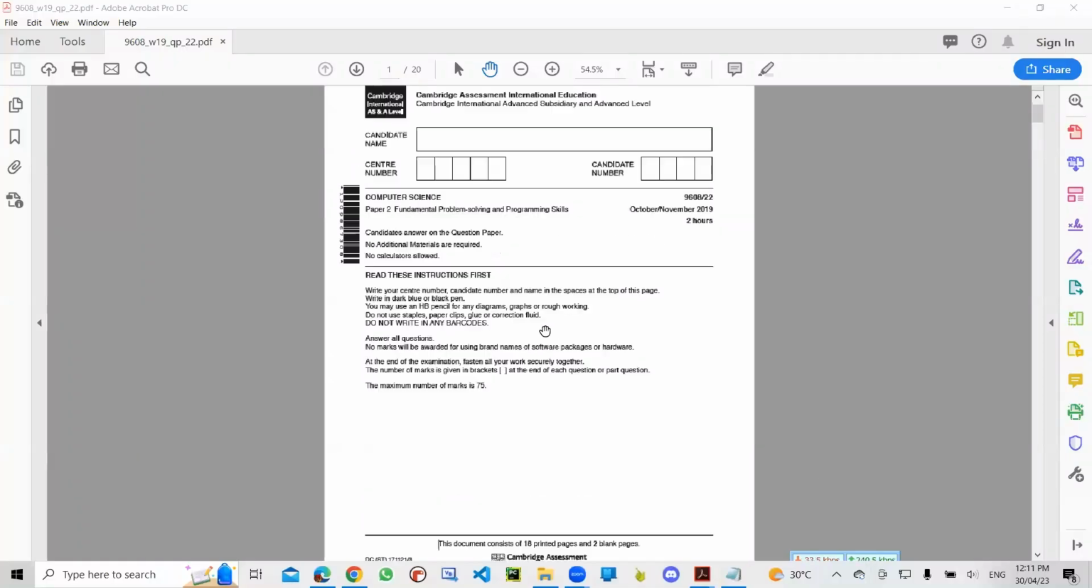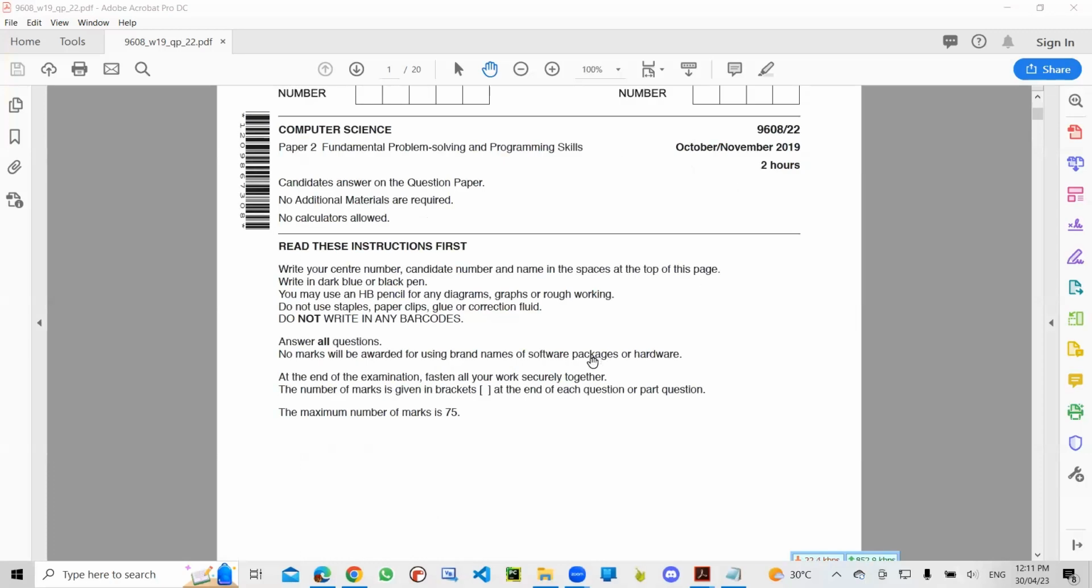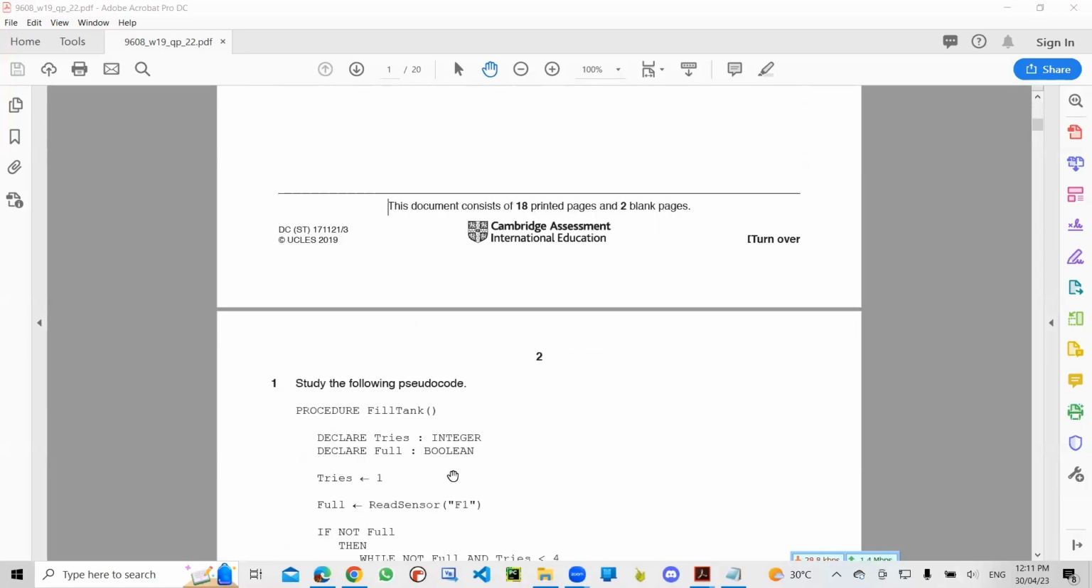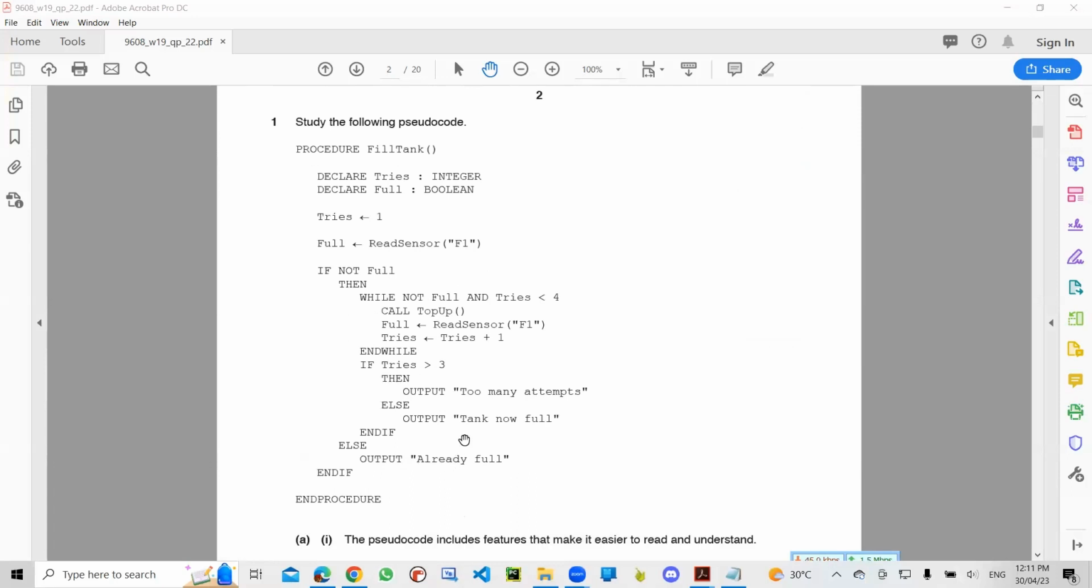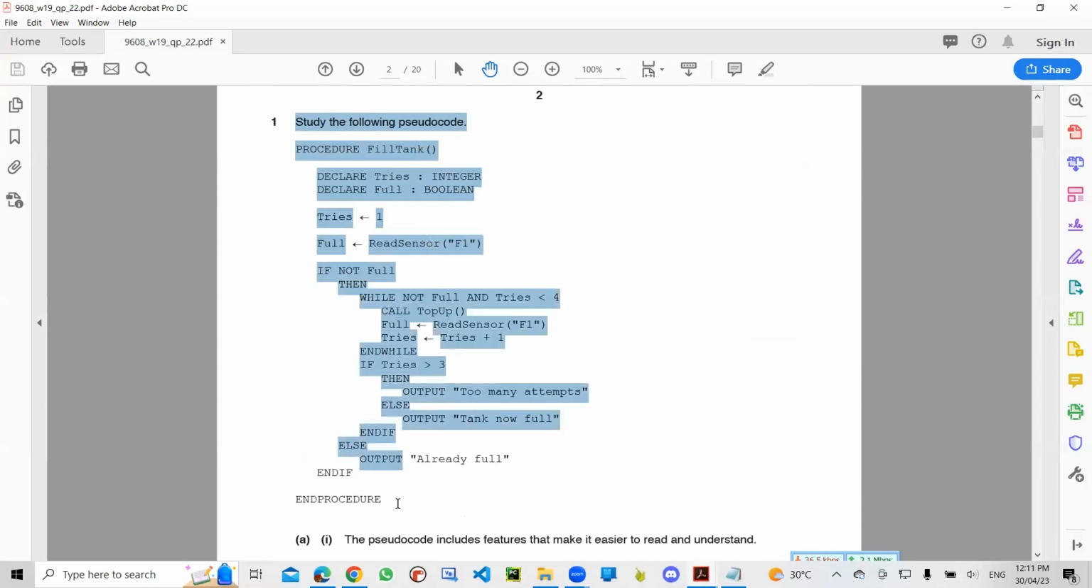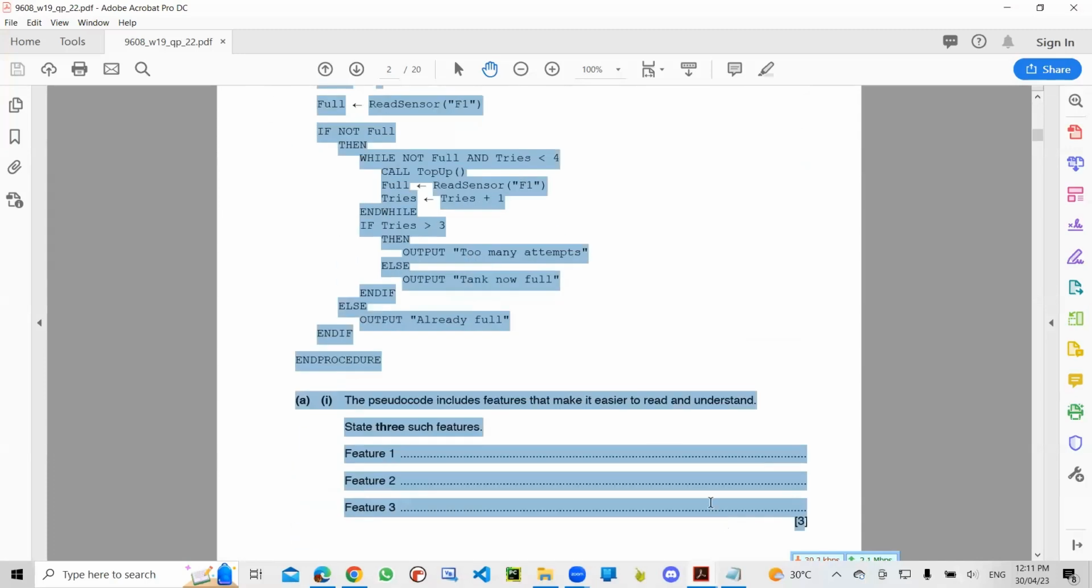All right, so computer science, paper 2, October/November 2019. Question number 1. Study the following pseudocode. Procedure: fill tank. Declare tries, declare full, tries is equal to 1, full, read sensor. We have to make, I believe, a flowchart out of it.